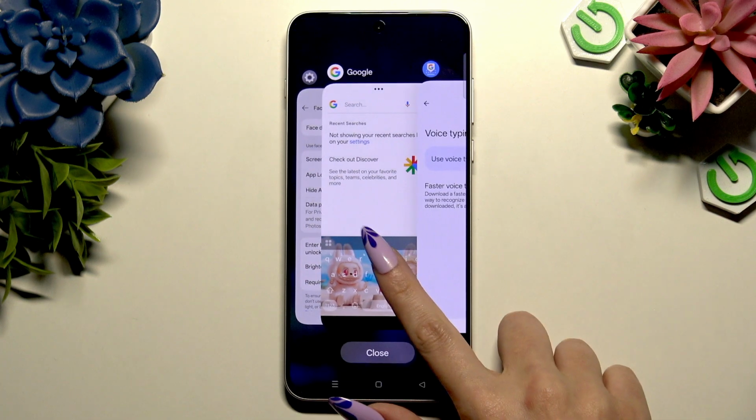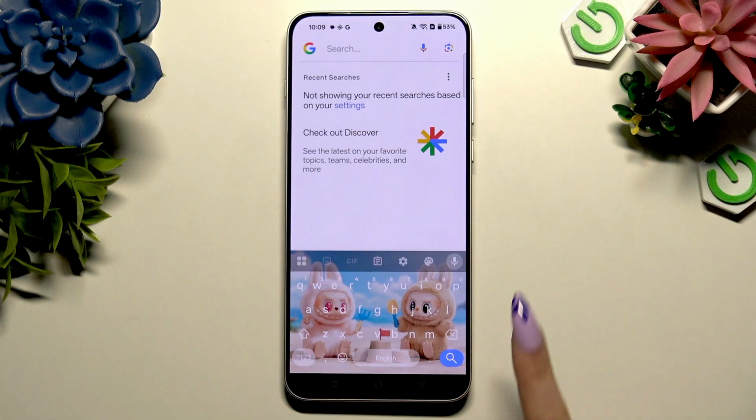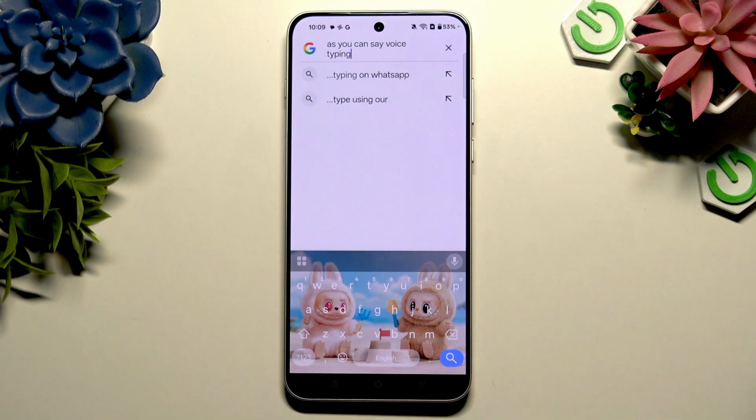Then go back to your keyboard and tap on the microphone. If you never used it before, hit while using in the pop-up and start typing. As you can see, voice typing is on.